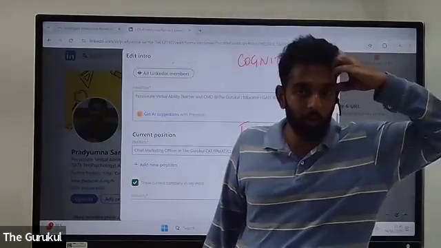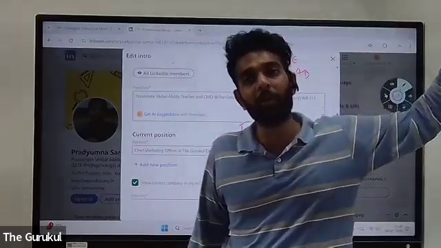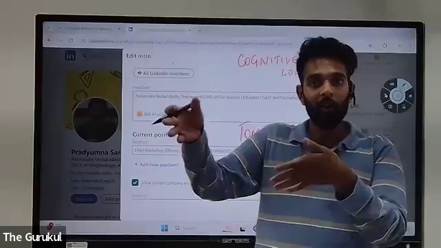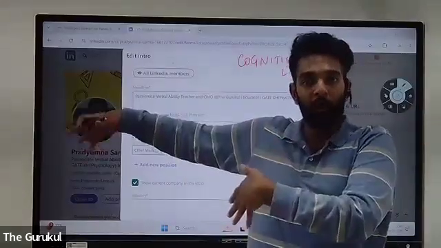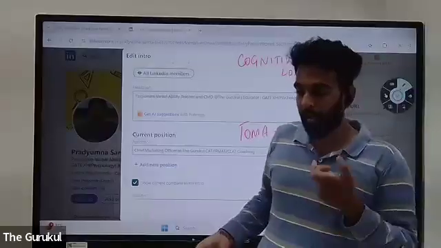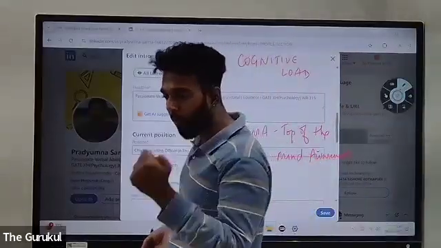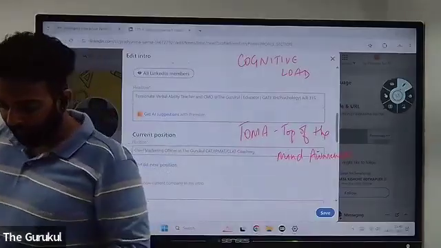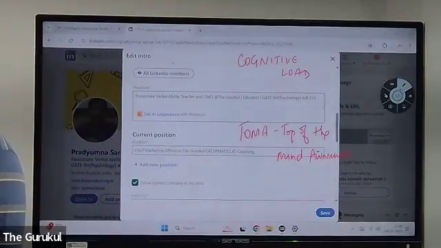But most of us have already forgotten that photocopy word. We only know it as Xerox. Even on the shops, they might be using a Canon photocopier, but on the outside they'll be writing Xerox, right? So that is top of the mind awareness. And that is what we are aiming to create in your headline, right? Are we all clear with this?